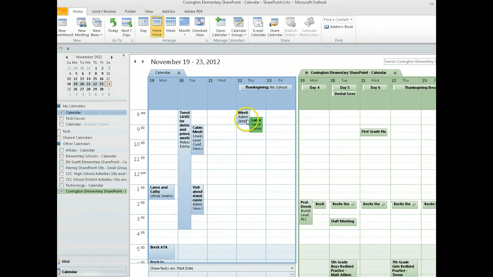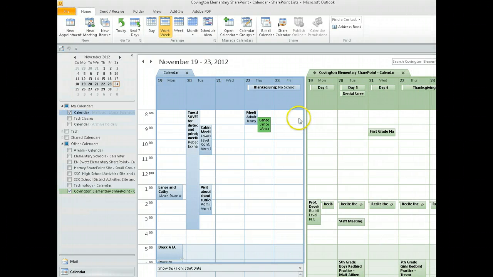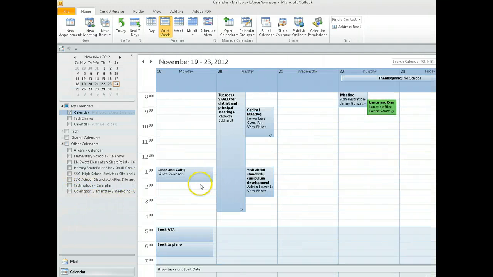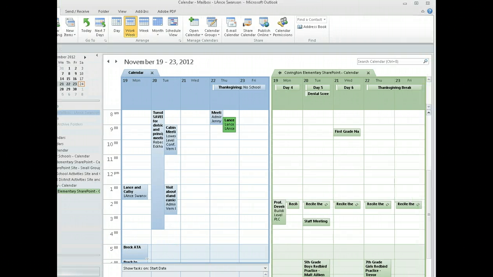And once again, I have the same choices here too, where I can choose a day, a week, a month, or whatever, as we were talking about when it was in just the website view of SharePoint. So that's how I connect my Outlook to those. And if I don't want to see it anymore, I can just take the check out of that Covington one, and it goes back to being my calendar. So once again, that's a nice little feature, and it's really convenient for seeing where things lie and how things go.